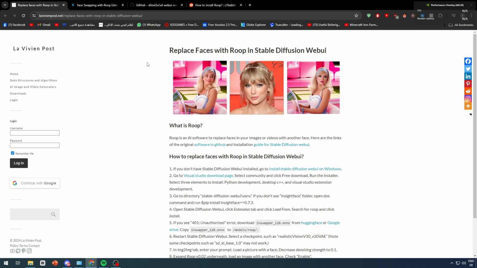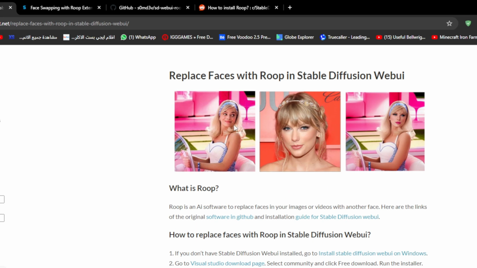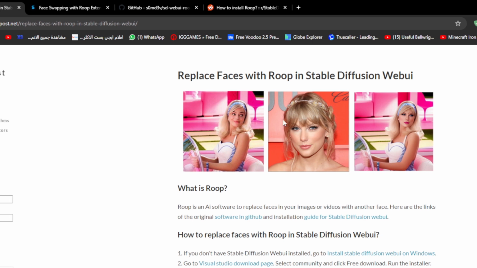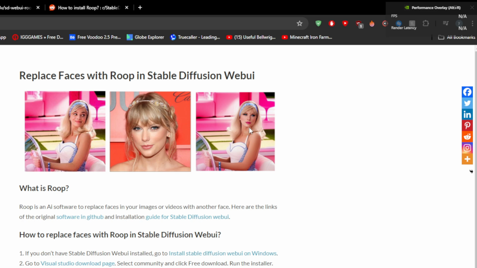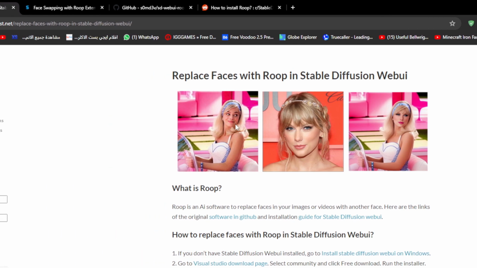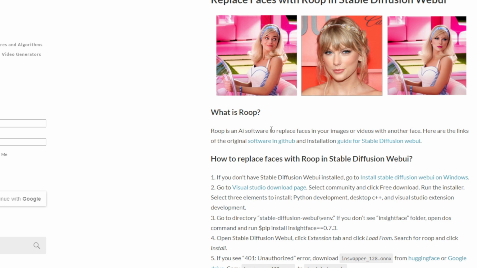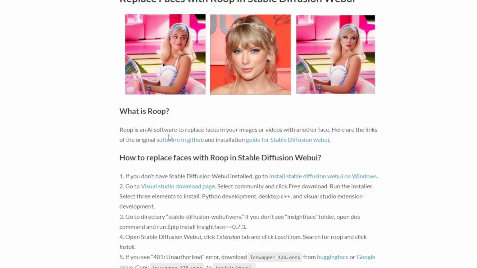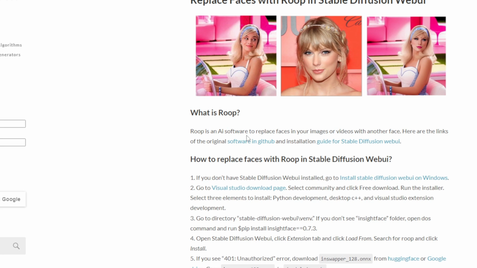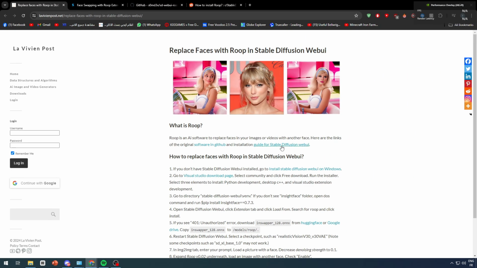Now the dangerous side of Roop is basically the fact that you can change the pictures or the faces on any kind of picture. For example, as you can see here, this is the image that we have of the first character. Here we have Taylor Swift, and here we somehow managed to put Taylor Swift's face instead of the original face. So Roop is an AI software to replace faces in your images or videos with another face. Here are the links of the original software and GitHub installation guide for Stable Diffusion Web UI.